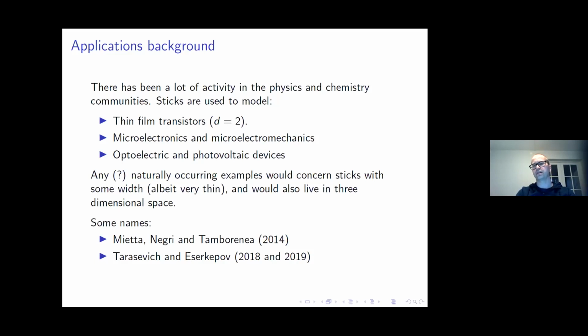Rather, they look at sticks, which are basically long wires or needles, very thin and long. And they, of course, live in three-dimensional space. And some of the inspiration, I just name drop a few papers here. There's one by Mieta Negri and Tamborenia, and there's two by Tarasevic and Eser Kepov, which are nice and have a lot of lists, applications and things like this. They're all based on Monte Carlo simulations.